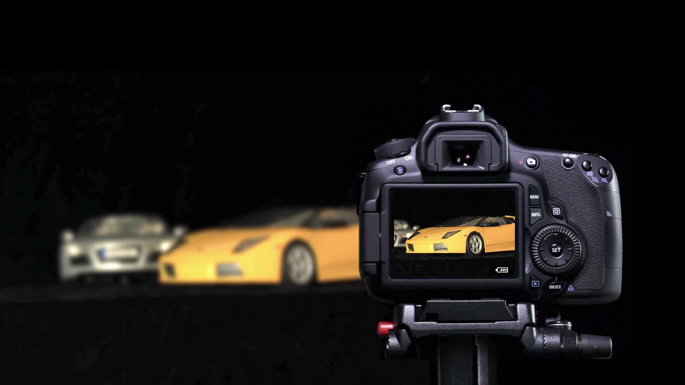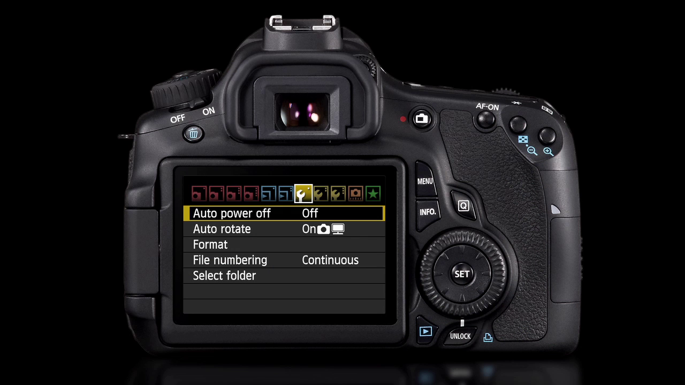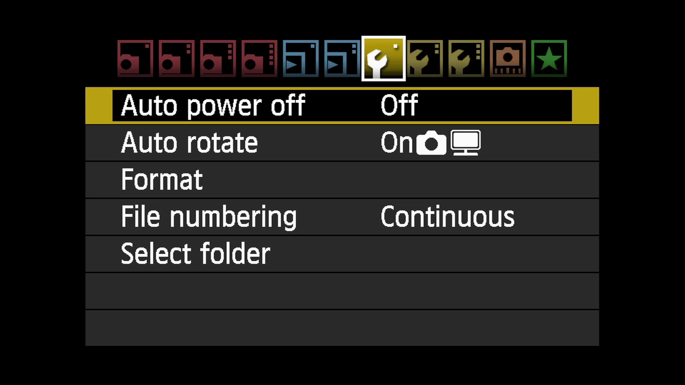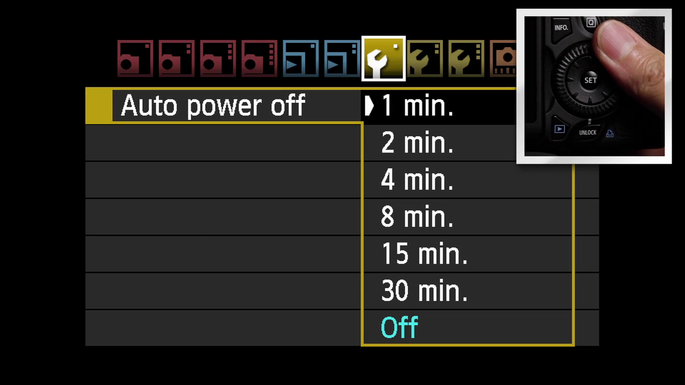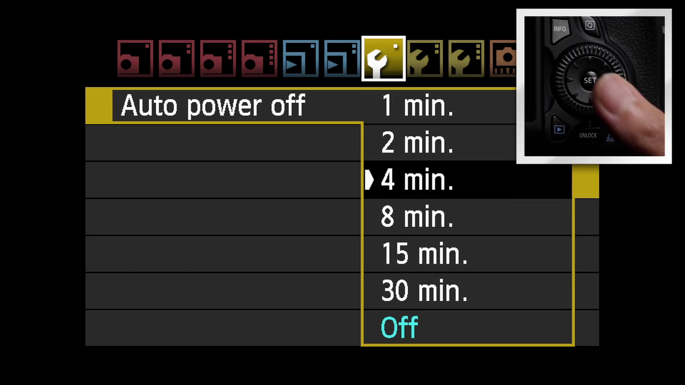Metering timer and auto power off. Live View is a great option when you're on a tripod and in other shooting situations, but it does use more battery power than ordinary eye level viewing. To set automatic power off for the Live View monitor, go to the first Setup menu. Select Auto Power Off. Press Set. Now select from 1 to 30 minutes and press Set to activate.